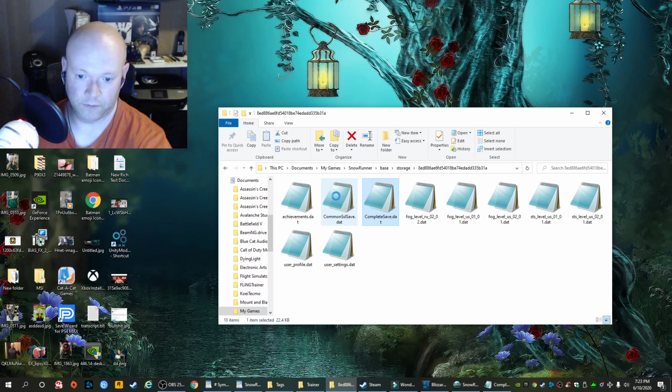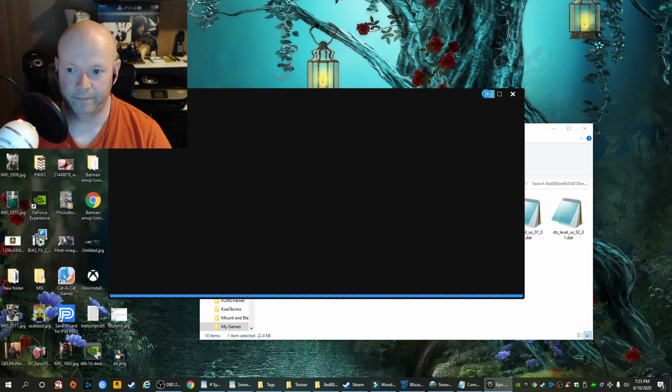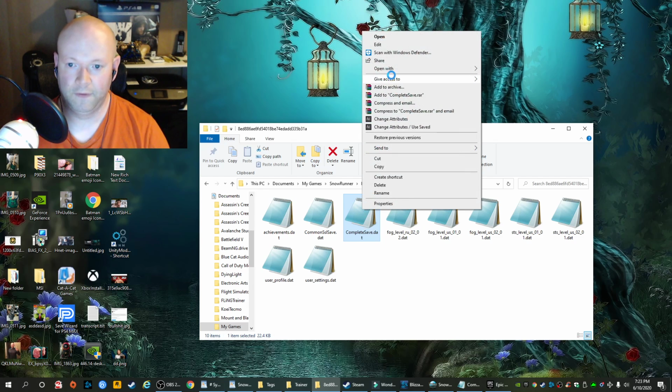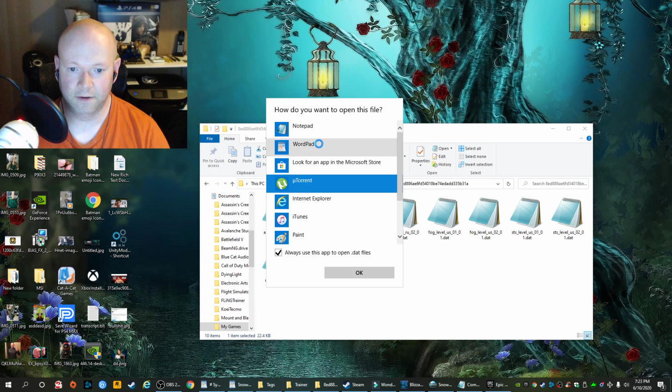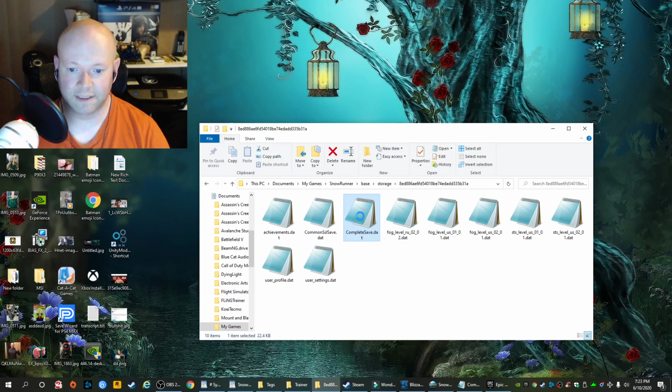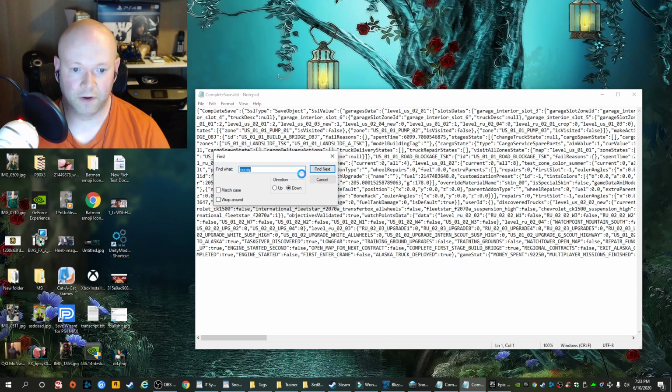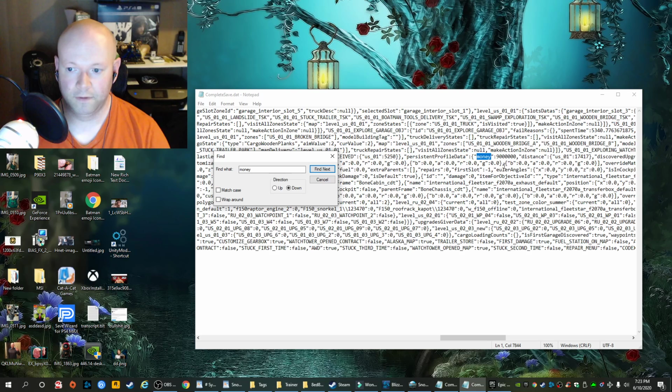Okay, now let's get out and let's get down to business. The quick end of it is just go to this PC, Documents, My Games, SnowRunner, Base, Storage, folder with a bunch of letters and numbers, and then right click on complete save.dat and go to open with. It'll ask you to choose another app like this. Just go to Notepad. And the reason is because when you open Notepad and you go to edit, and you go to find, and you go to money, boom, you can do that edit, find, money.